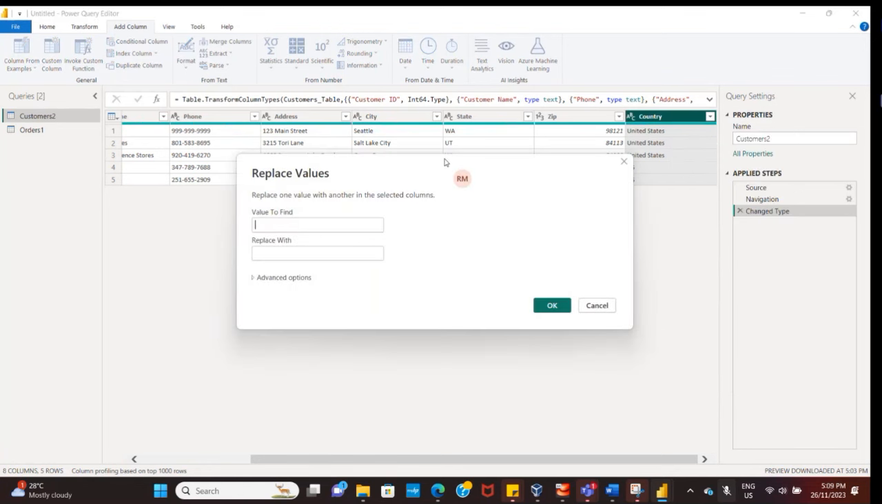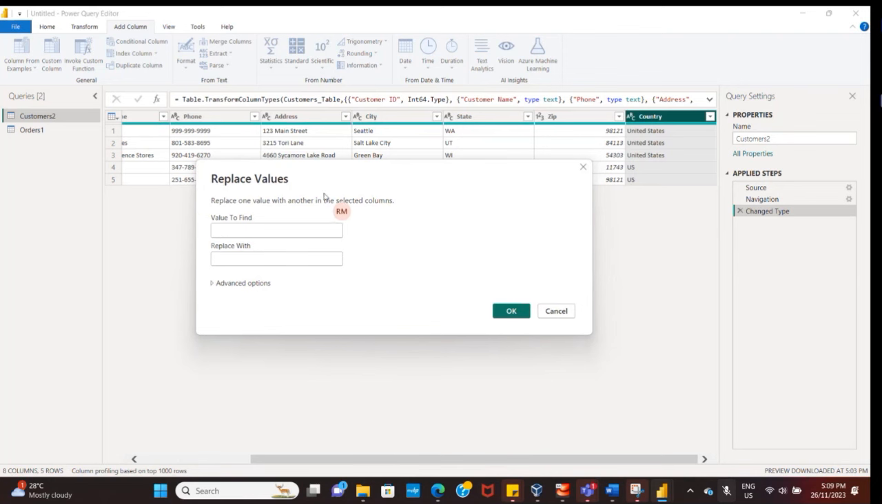What value do you want to find first? The value to find is US. What value should it be replaced with? We want to replace it with United States. Please give the right spelling every time, and the space also. Otherwise, that will be considered as a new country or a new value format category.